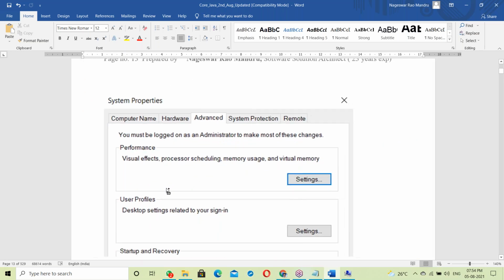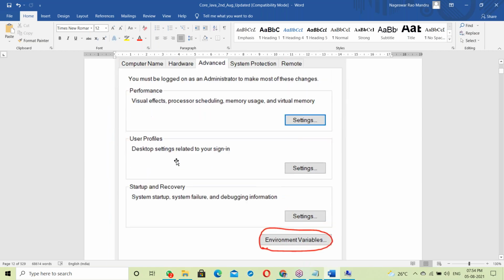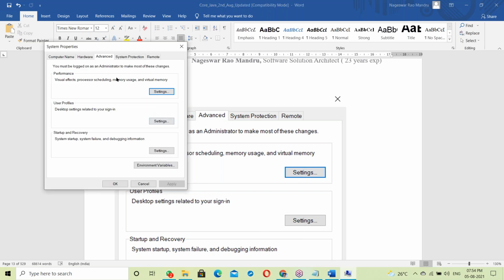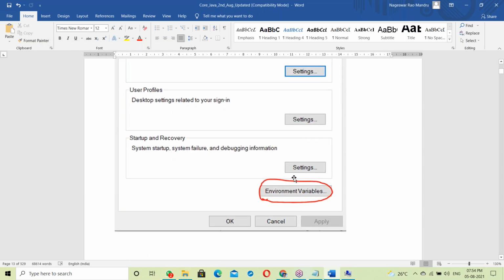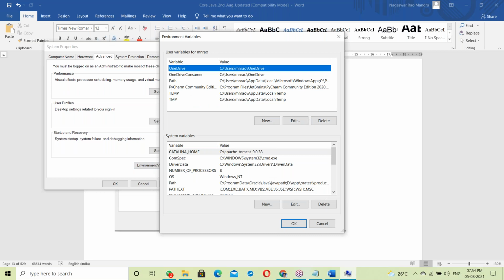Next window, like this. So system properties, advanced. See this Advanced tab. Here is the Environment Variables option. It's the same thing that was prepared in the document, marked in red color, right? So select Environment Variables and click on it.